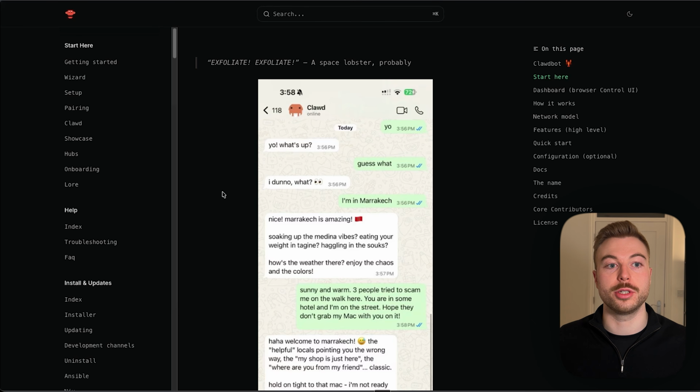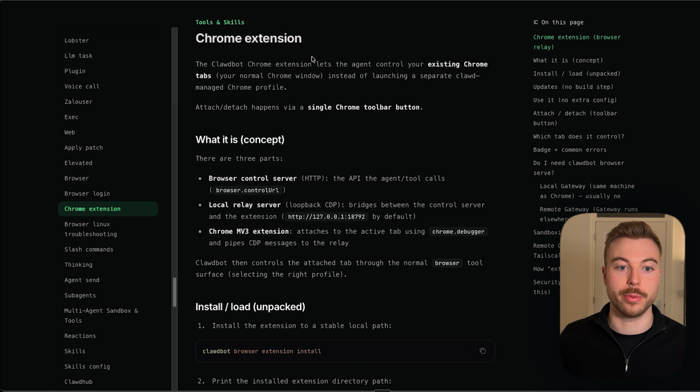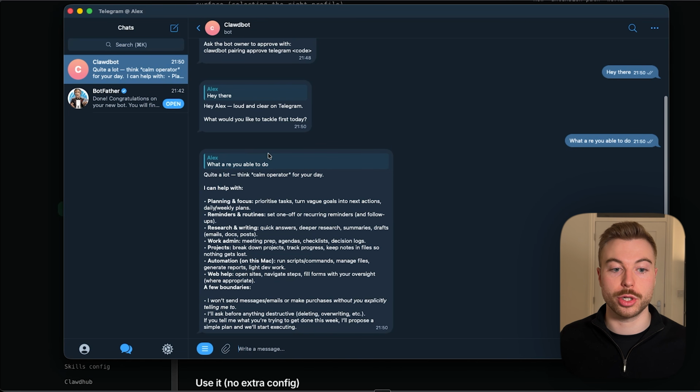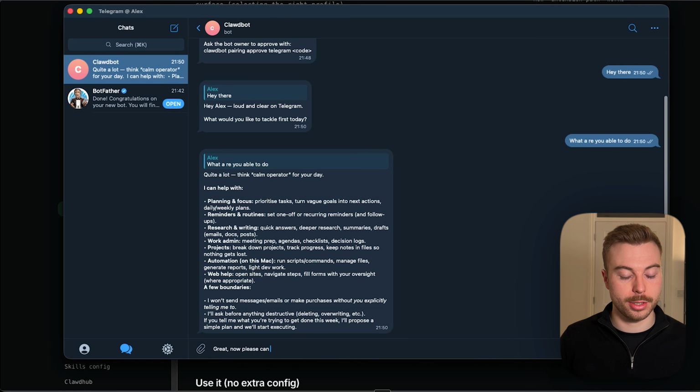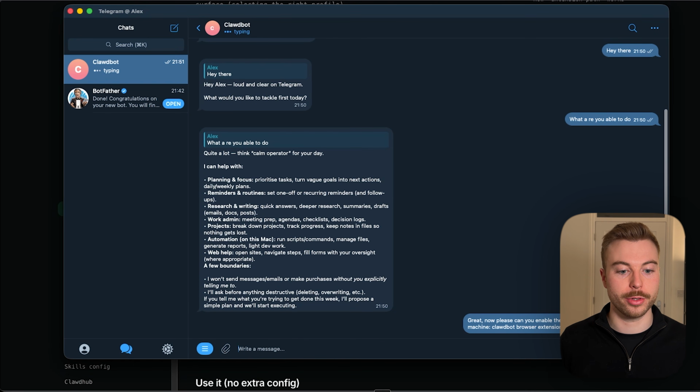So the first thing we're going to do is come across to their documentation page. The first thing we're going to do is search for Chrome, because we have a Chrome extension to enable it to go through and actually complete the process. We're going to copy this command here. Again, just to show you that we got that response back in Telegram and it can execute commands on our behalf, we can say, great, now please can you enable the Chrome extension skill for me on my machine. And then we'll be able to paste that in there and it should go off and complete it for us.